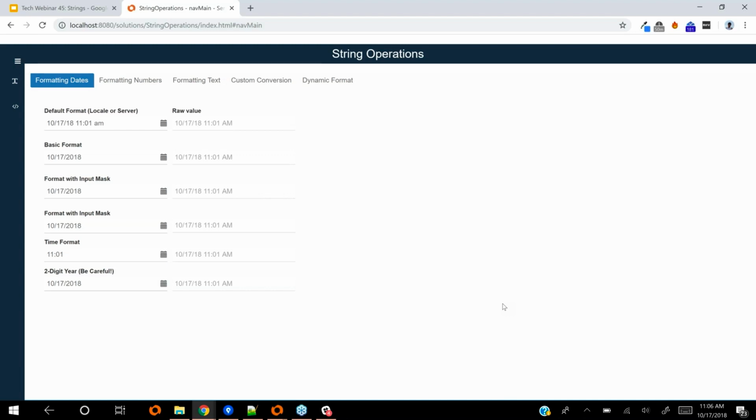The default, if you do nothing, will be that the date is in the locale of the user who's using it. So I'm in the US, and it's going to show me the US format, which is month, day, year, and it's going to give me the AM, PM. So you can see that month, day, two-digit year, AM, PM is the default locale format.